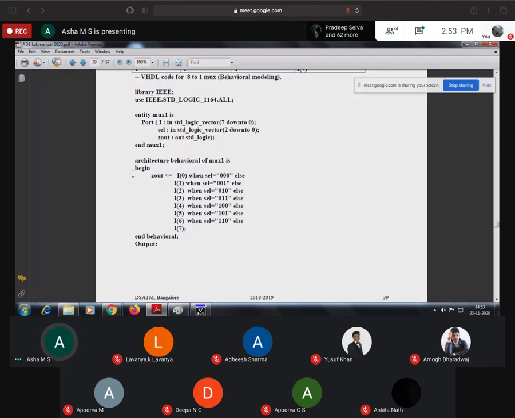Next, the architecture part. What is the architecture part? The architecture can be written using three models. There are three different ways to write the architecture. The first one, I think we have done using the dataflow model, but this one we are going to write based on the behavioral model. So we are going to begin the architecture. What is this Z out? Z out is the output. So what will be the output? This is your assignment operator.